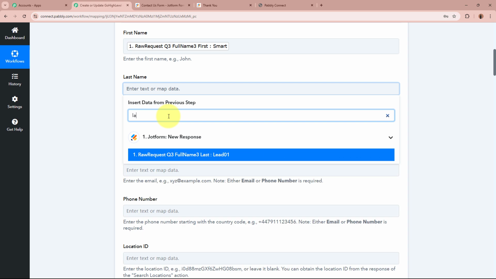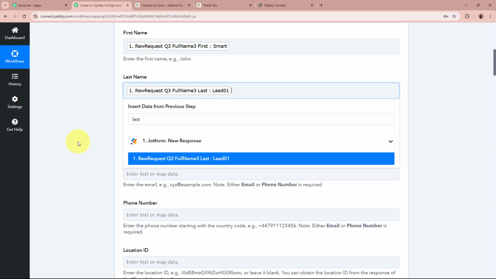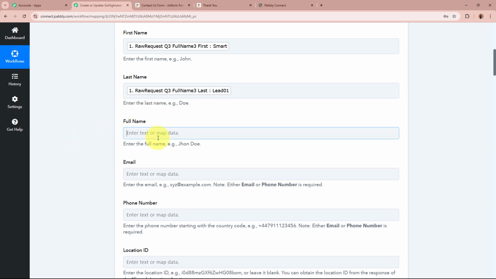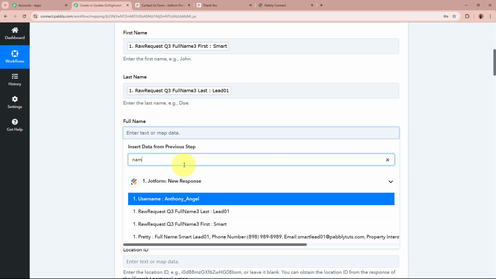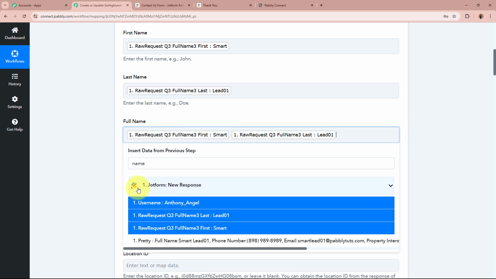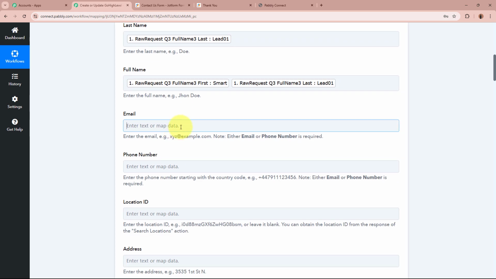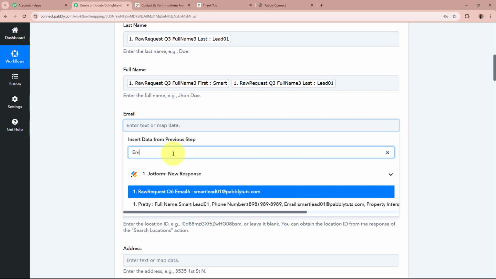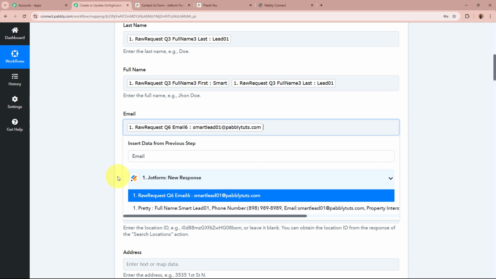Similarly, for the last name, I'm going to map the data of the last name right over here. It is asking for the full name, so I'm going to map the data of the full name right away. I'm going to search for the name, and map the first name, space, the last name. After that, it is asking for the email. For the email, I'm going to map the data of the email right here. This is the email. I'm going to map the data.